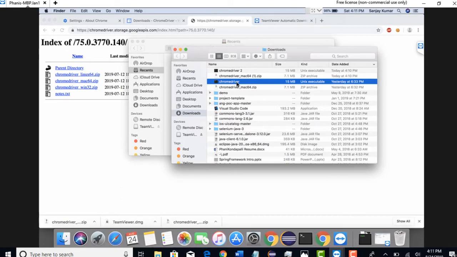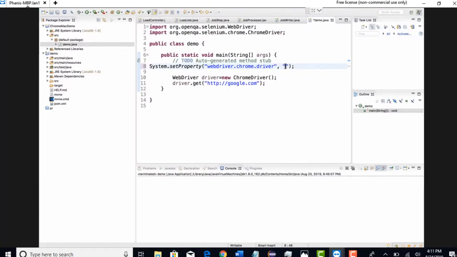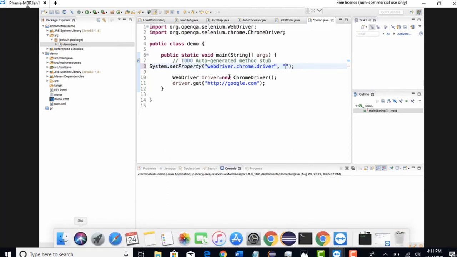Basically you need to send this Chrome driver path to your test. Okay, that's the whole point, right? So how do you send that path then? It's very simple to get the path on a Mac machine. Let me show you. I will go to the Finder.